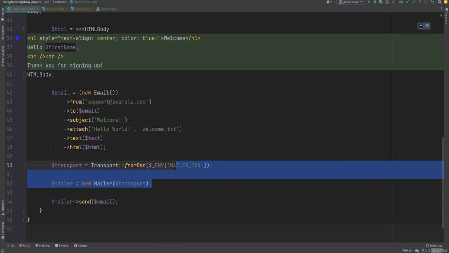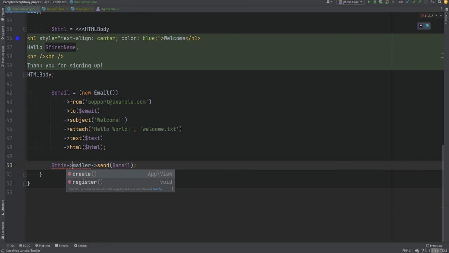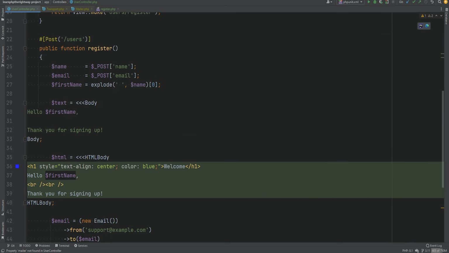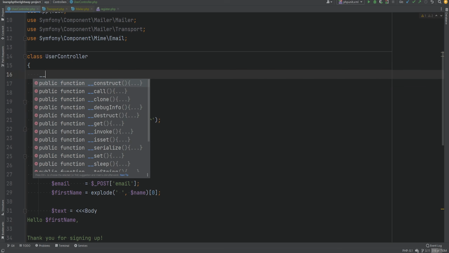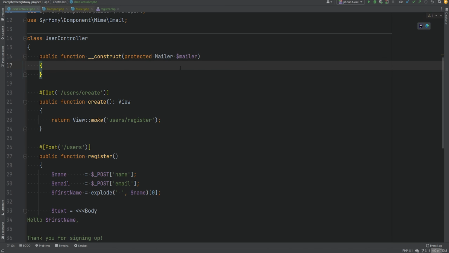Wouldn't it be awesome if we were able to get rid of this and instead do something like this, mailer send, and accept the mailer object or mailer service through the constructor? So something like construct and accept the mailer object here. If you need a refresher on dependency injection and dependency injection containers, I'm going to leave the links in the description to those lessons that you can watch, which we covered in this series.